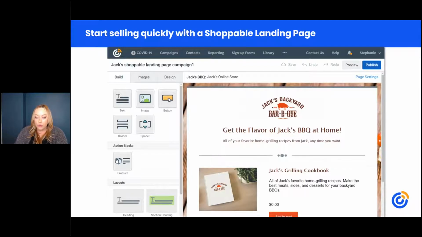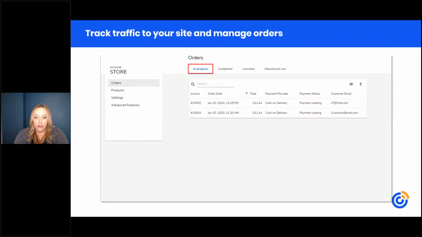So you'll see the reporting information for all of these tools within your Constant Contact account as well, for each of these tools to determine how you're doing too. So on your website, you'll be able to see the amount of traffic that's coming to your website, and you'll be able to track and manage those orders.